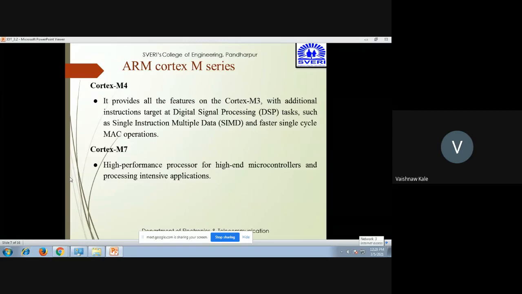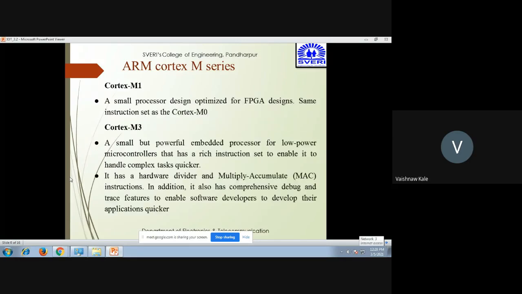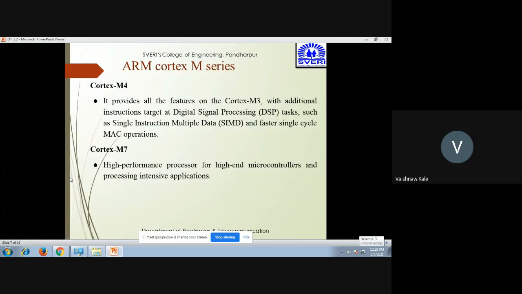Then M4 provides all the features of Cortex M3 but with additional instructions targeted at DSP, such as single instruction multiple data and faster single cycle MAC operation. Then the M7, a high performance processor for high end microcontrollers and processing intensive applications. So this is the M1, M3, M4, M7.